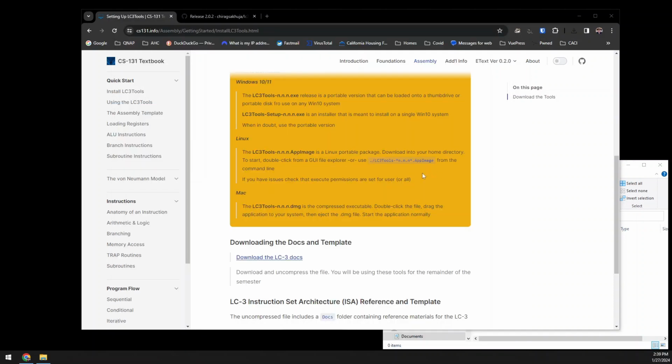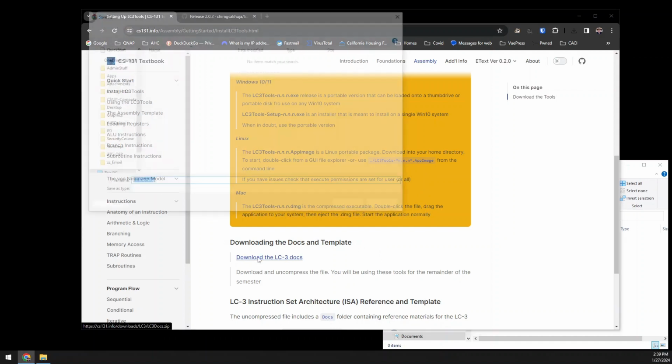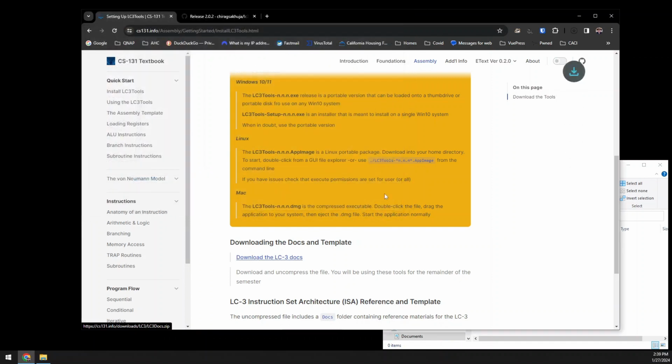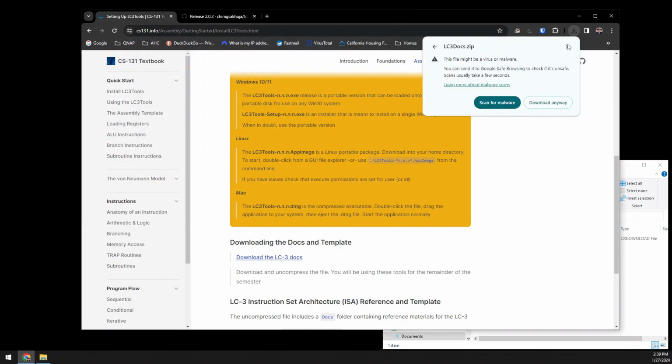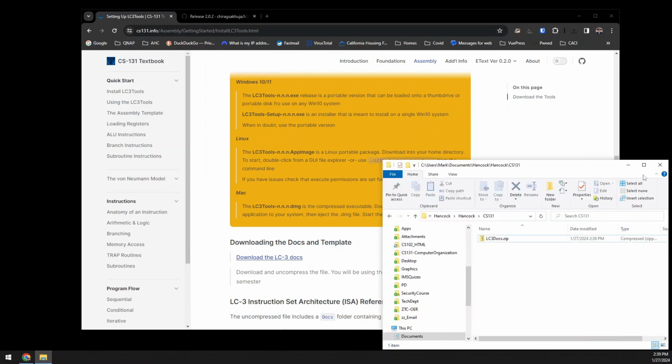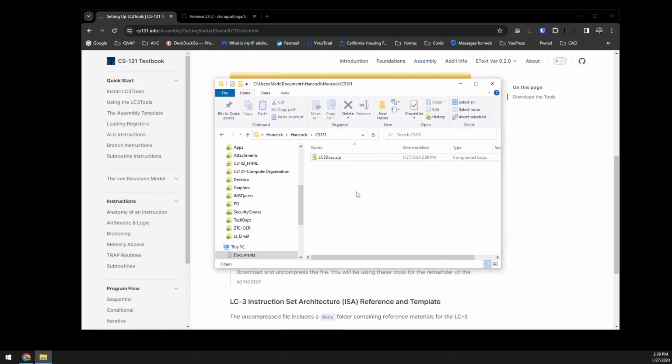And the other thing you're going to need is the LC3 documentation and the assembly template, which are here in this link. Click here. I'm going to download it. It's a zip file. I've already scanned it, so I'm just going to download without the scan if your browser happens to ask. And then you should end up with that in the location you download it.